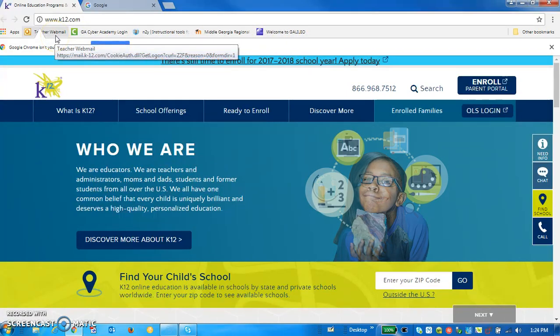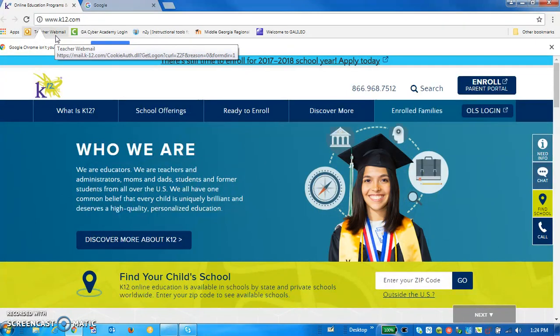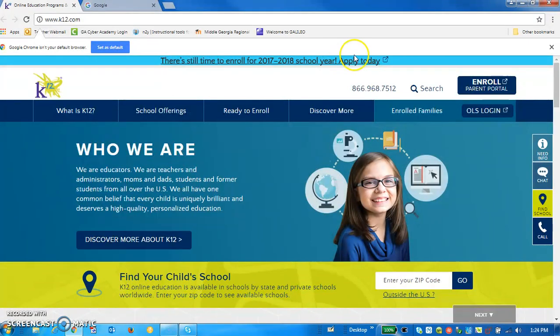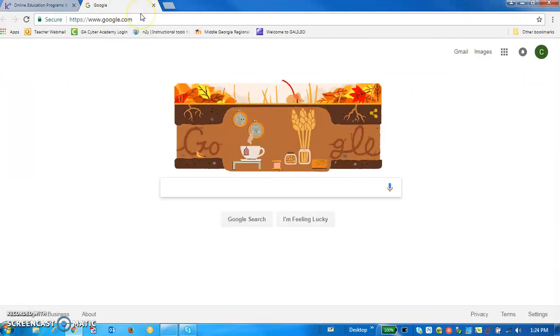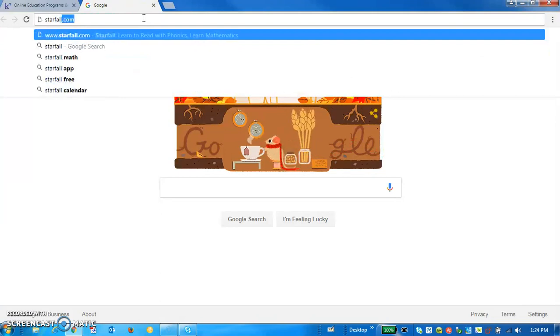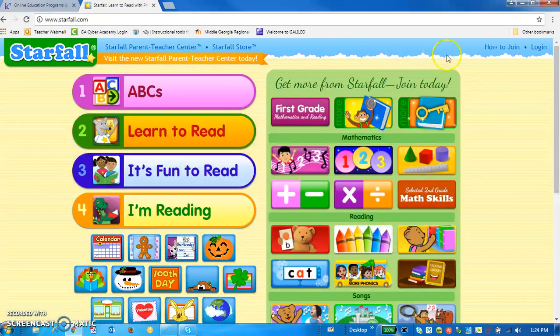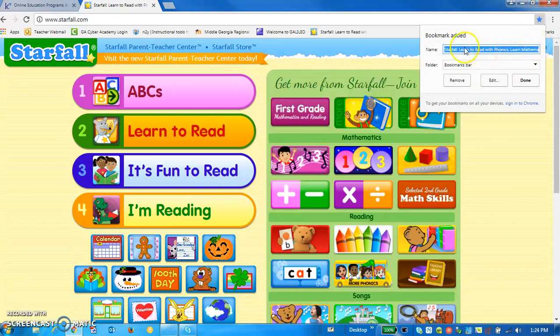the sites you go to most recently, but in Google Chrome, it's called bookmarking them. It's not called adding them to your favorites. It would be called bookmarking them. So in order to do that, let's say we again wanted to go to Starfall, and we wanted to bookmark it. You see this little yellow star? If you click on that, then you can add your bookmark added, and you just click done.